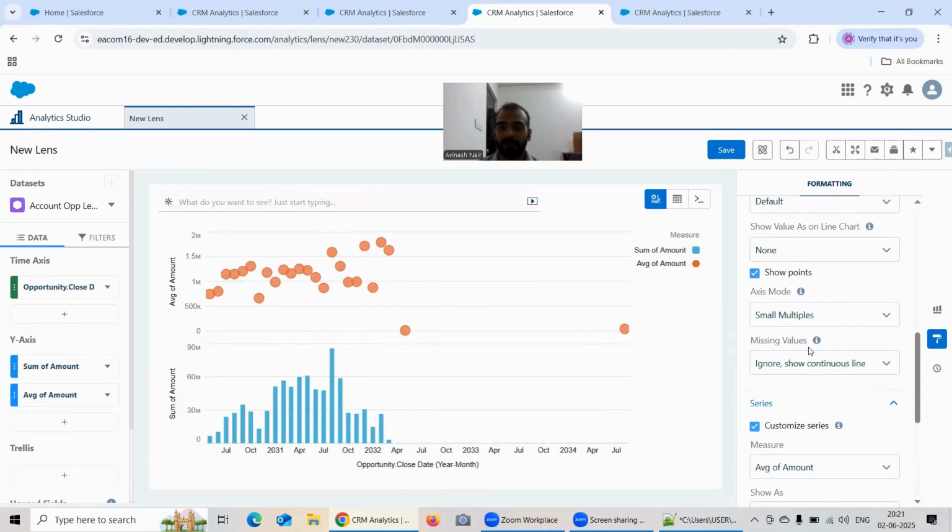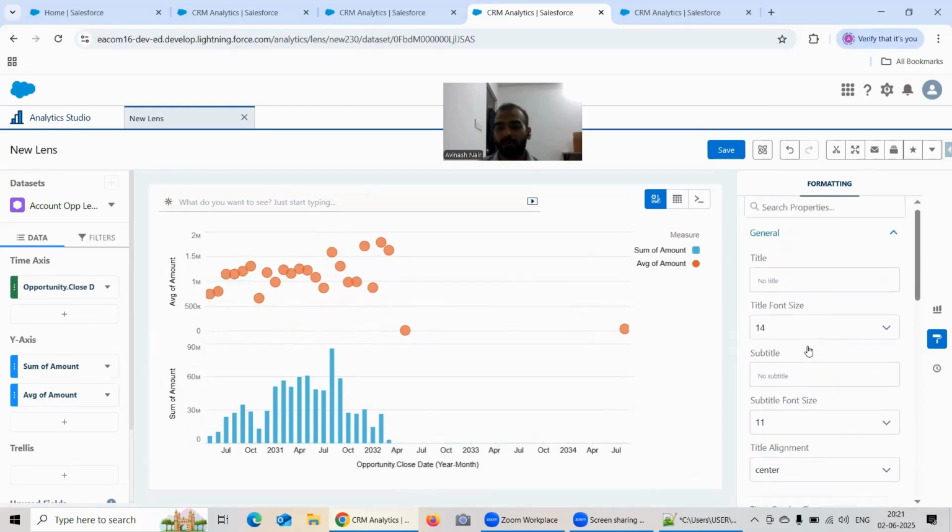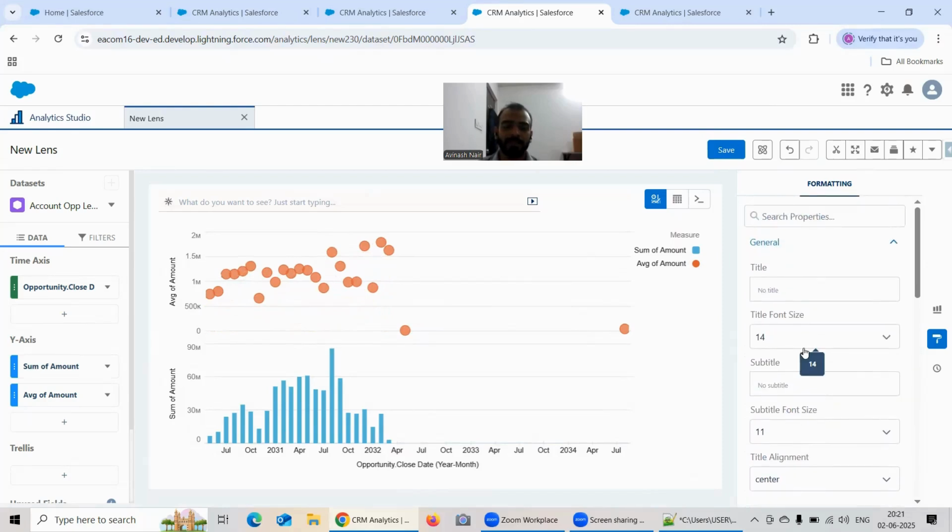That is completely fine. Okay. So this is another option of small multiples. Fine. So yeah, this is all about this particular thing about this time combo.